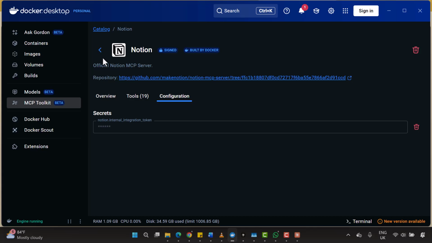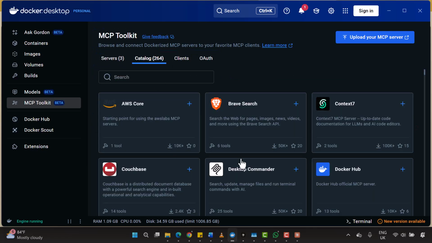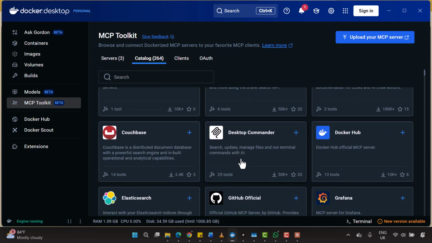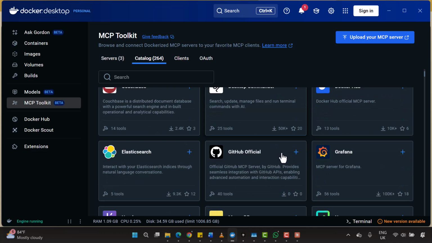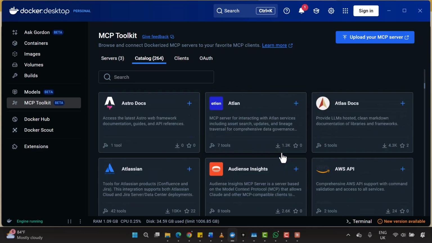There are a lot of other tools that can be used as well. The ecosystem is growing rapidly. You can't go through each and every single one of them because there are just too many available. For example, you can have a desktop commander which searches, updates, and manages files and runs terminal commands with AI assistants. So there are a lot of integrations that you can use depending on your needs.